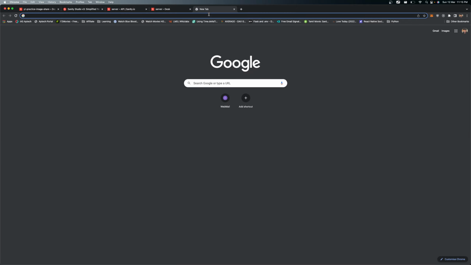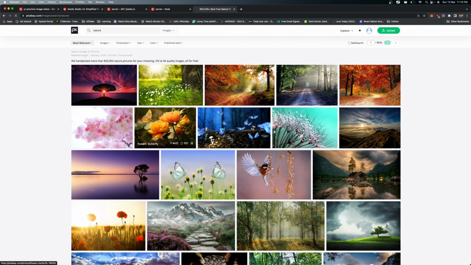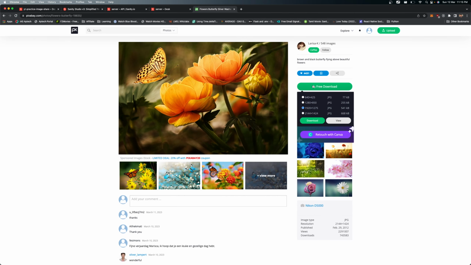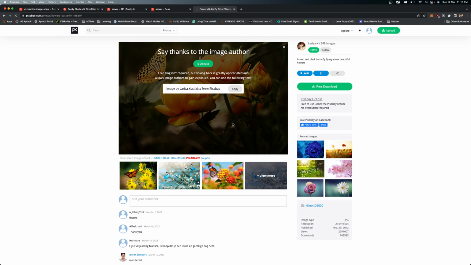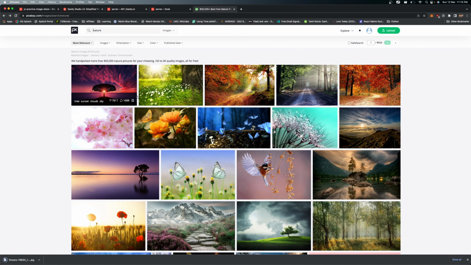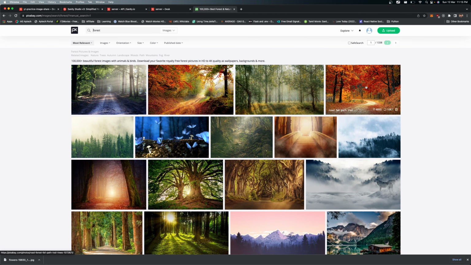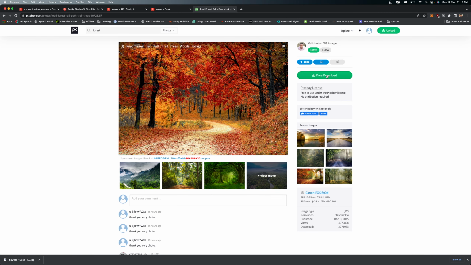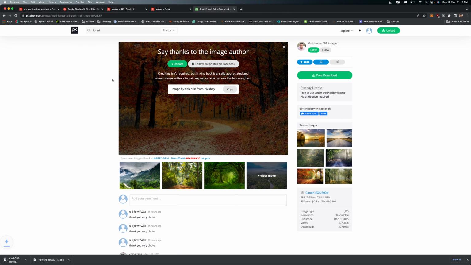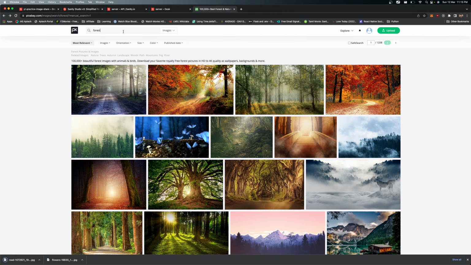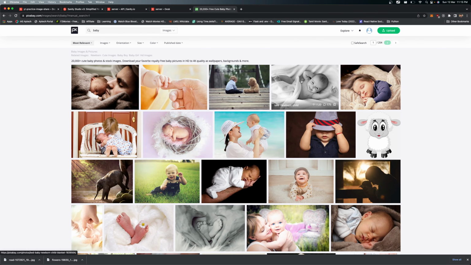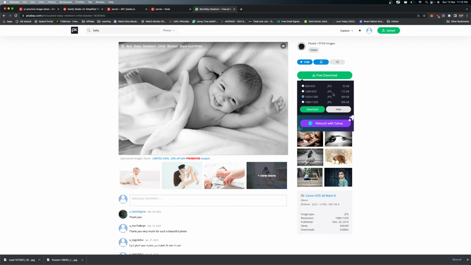So let's get back to the PixShare. First we're going to bring the nature. So let's choose an image. For that, I'm going to use this. So let's click the free download. That will be downloaded. Then what we need to do, we'll search for forest. So let me choose this one, free download, and let's bring the babies. Okay, let me choose this one, download.